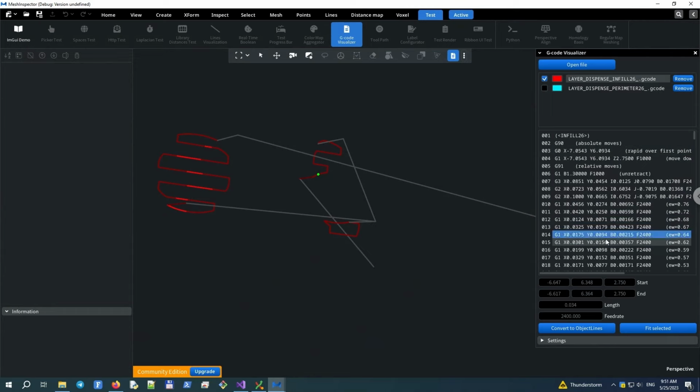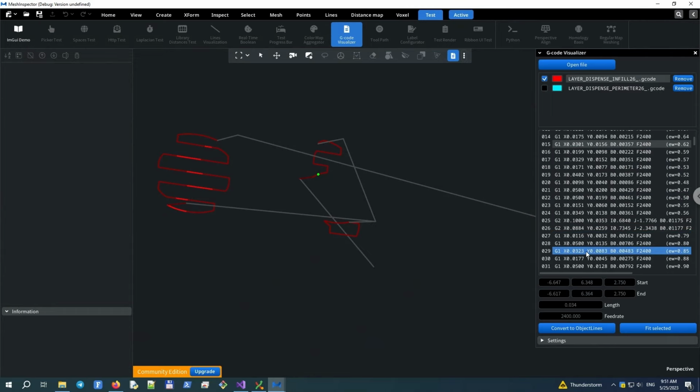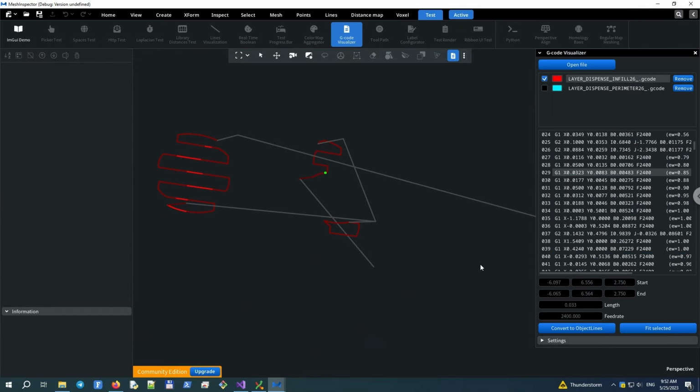You can also scroll a selected line by buttons arrow up and arrow down or clicking on toolpath part in the scene. For ease of selection, when the mouse approaches the toolpath, the part closest to it will be highlighted. Also, you can convert the selected toolpath into object lines using this button.